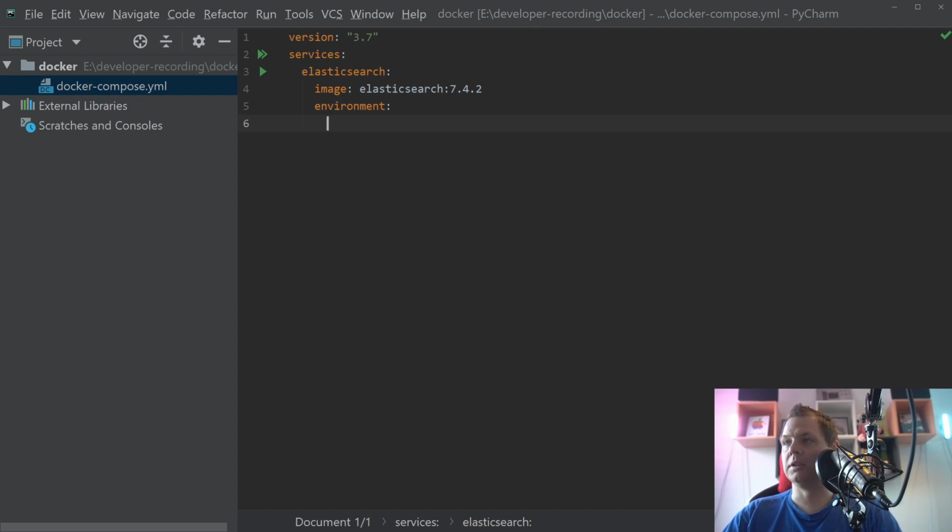The environment should be discovery.type, and then discovery.type single-node. It means we only have one node to work with, and that's correct.